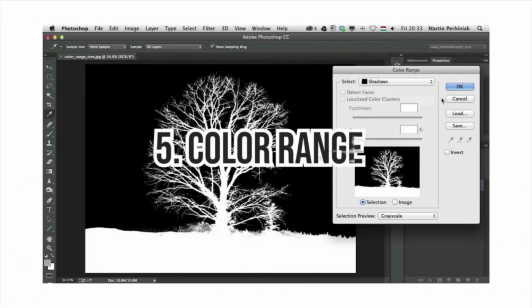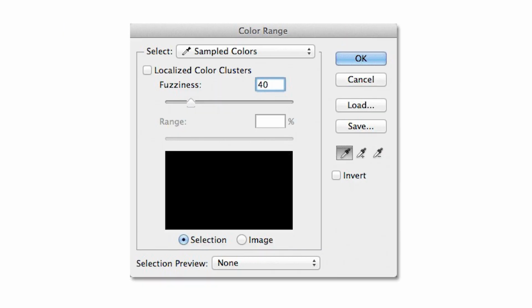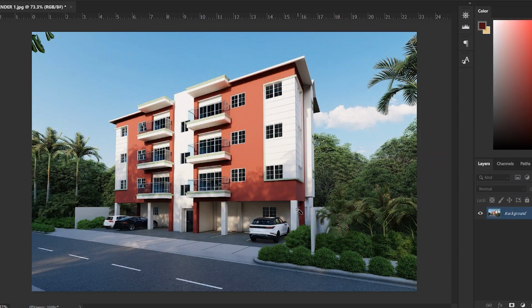Color Range. Color Range is a selection tool that allows you to select parts of an image based on its color. This makes it easy to select one specific color and then change its hue, saturation, or brightness. The best part about this tool is that you won't have to mess around with making manual selections with tools like the Quick Selection tool or the Magic Wand tool. Let's see how this is used.